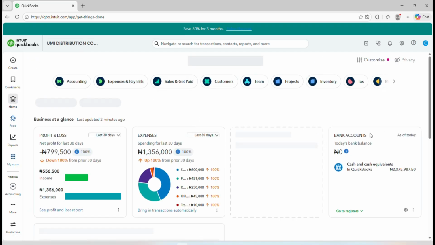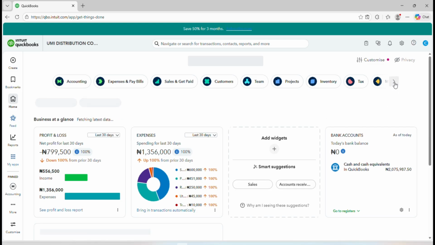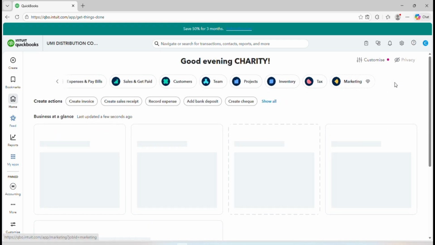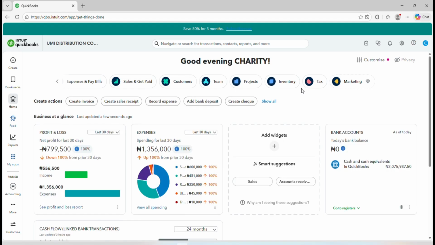My area of specialty is accounting, and that is basically what I have taught you, right? I have taught you what it is. The marketing tools, all of them are for marketing personnel. So I'm not a marketing person, right? Though I do marketing, but I'm not a marketing person. You understand what I mean? Now that is just basically what QuickBooks is.